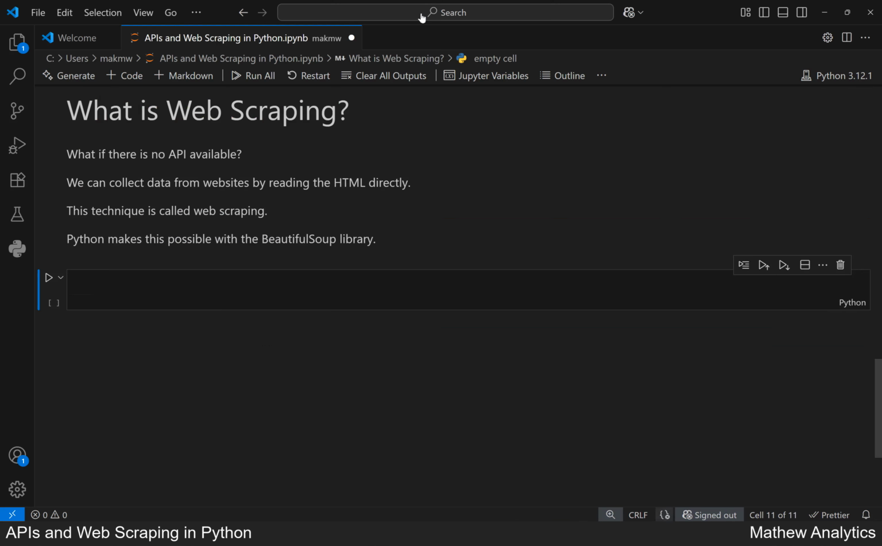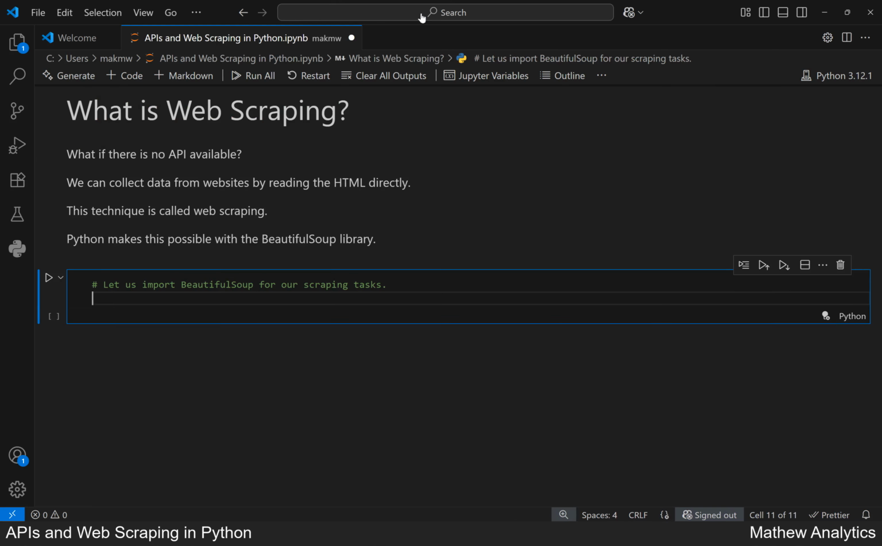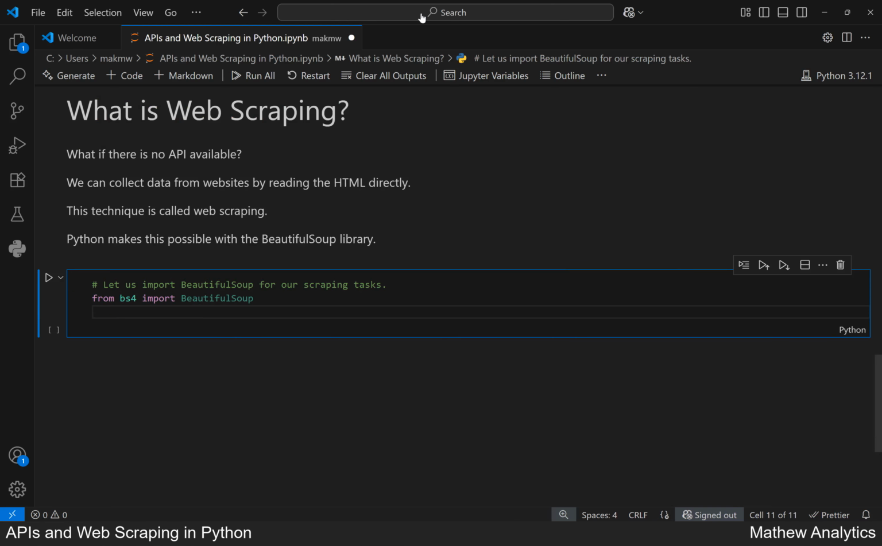We are getting ready to read website content with another library called Beautiful Soup. Beautiful Soup helps us search and extract information from the messy code of web pages. Running the cell now.